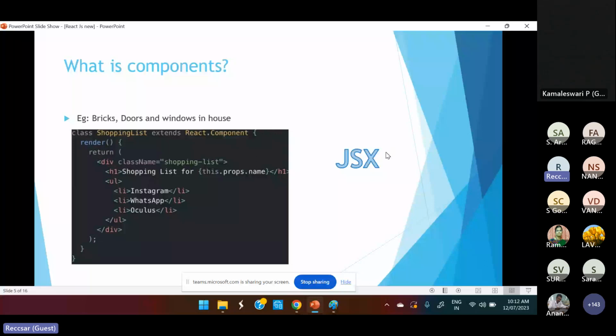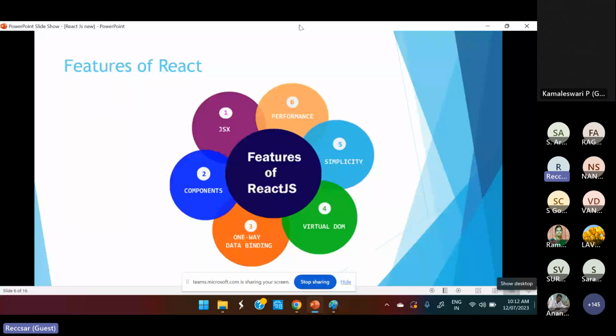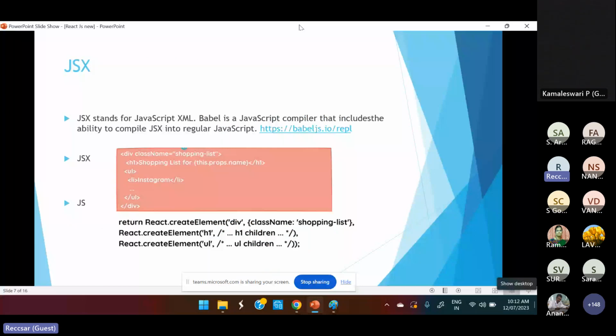This is an example of a class component. We will see functional components in the future. Now, the features of React: JSX, components, one-way binding, virtual DOM, simplicity, and performance. We will see these features one by one. JSX stands for JavaScript XML, so it is like an XML file. What is the difference between JavaScript and JavaScript XML? The code will look like this.